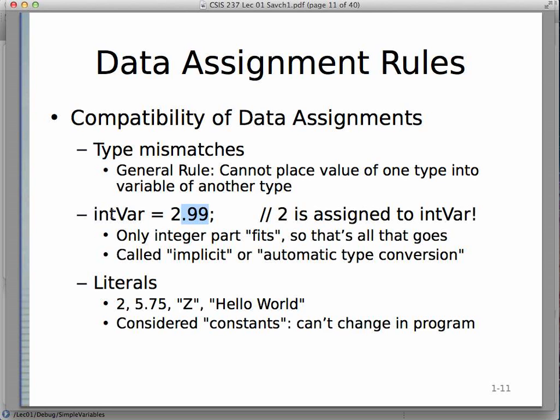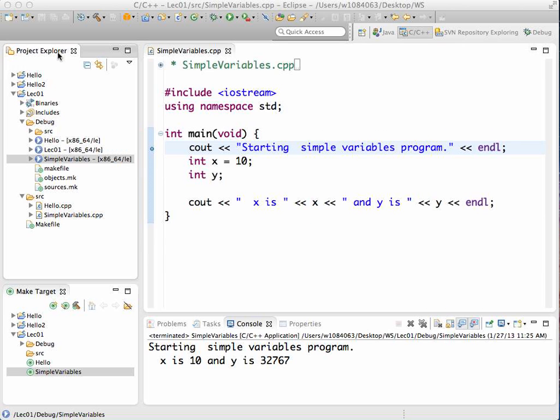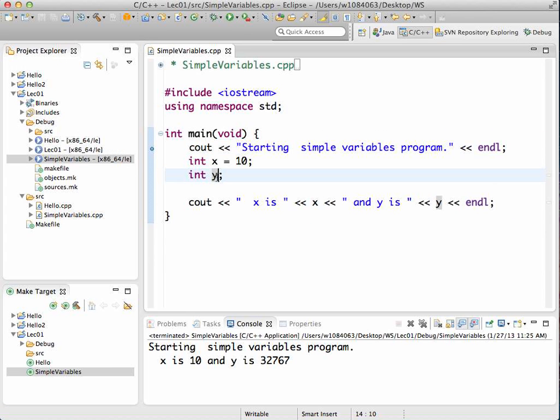So while you can, in Java, actually, let me think about this. Yeah, in Java, this would give you an error message. In C, C++, you will get automatic type conversion. So that's one big difference between C++ and Java. So let's take a quick look at that. So let's say int y is equal to 2.7, let's say.